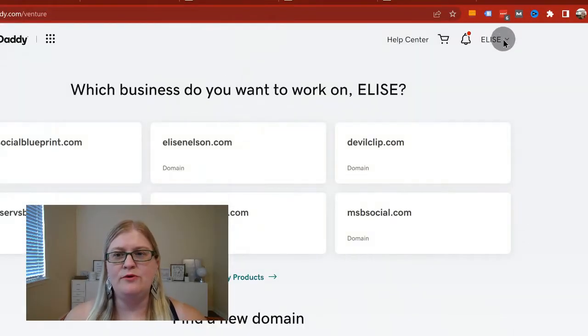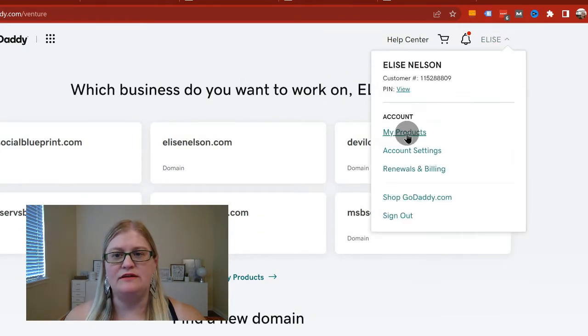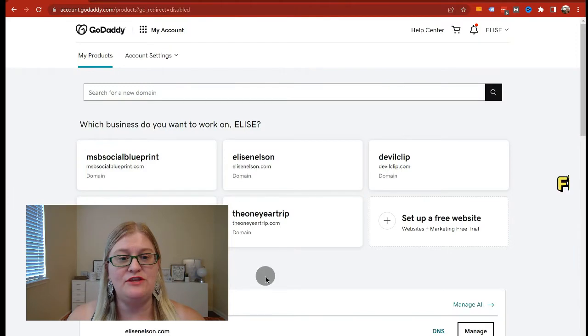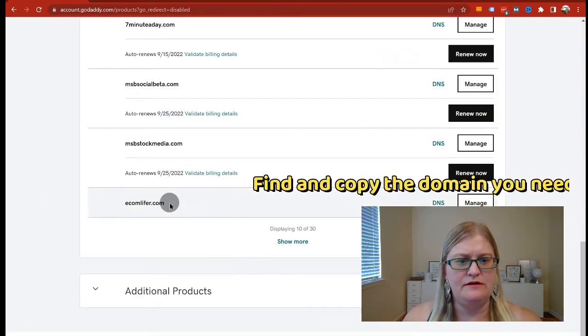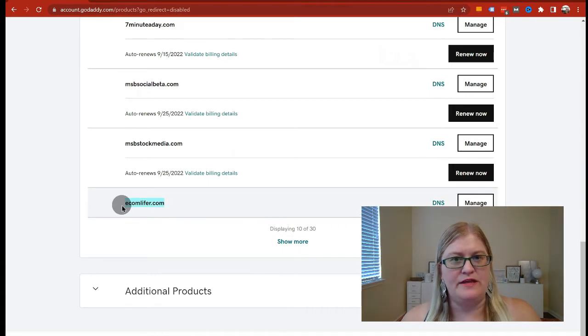All right, so let's go ahead and jump right into it. We're going to go to our GoDaddy account, and in the upper right corner, you're going to see your name. You're going to click on that, and you're going to click on My Products. All right, once that loads, you're going to find the domain that you want to use. So I'm going to use this one here, and you're going to highlight it and copy it.